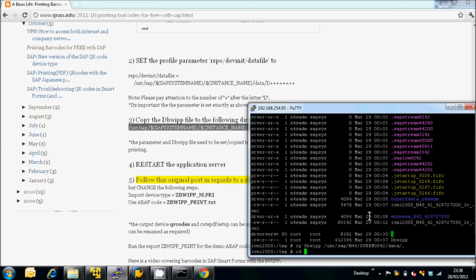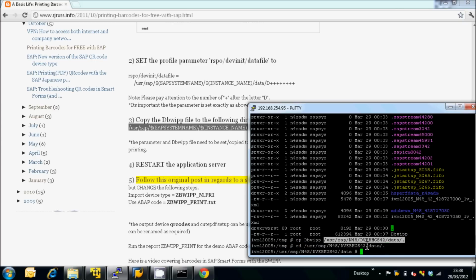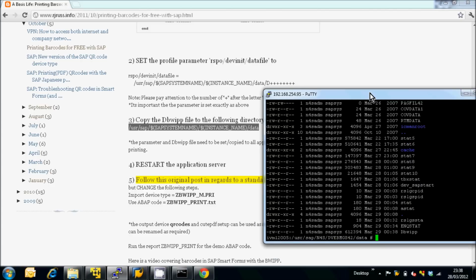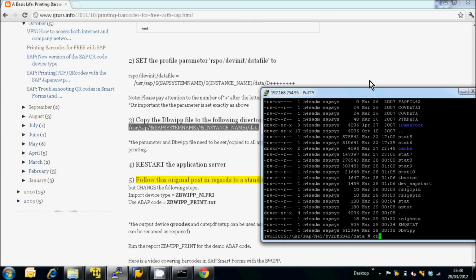If we have a look in the directory, just to make sure everything's there, it's best to change the ownership of the file to the SID-ADM user on a Linux system.